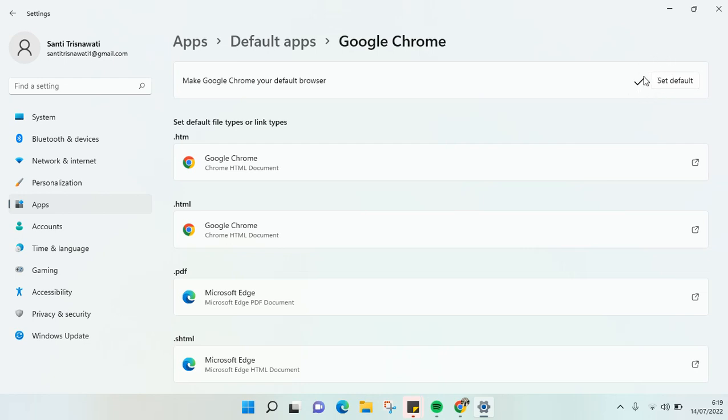Okay, so that's it from me. That is how you can make Google Chrome your default browser.